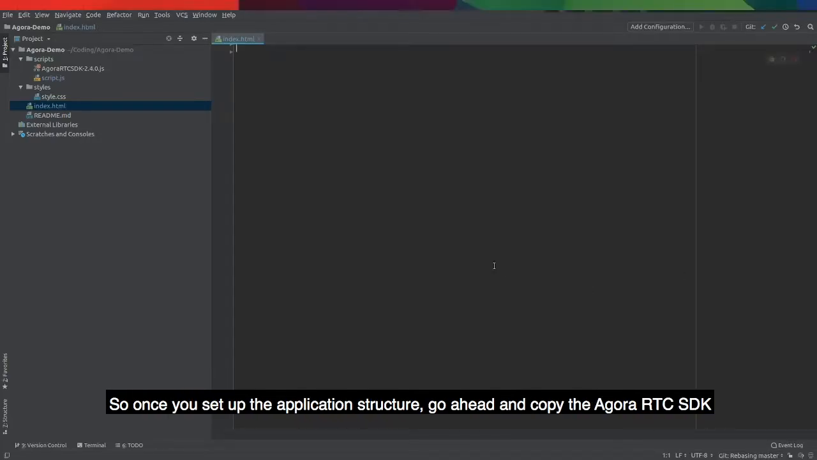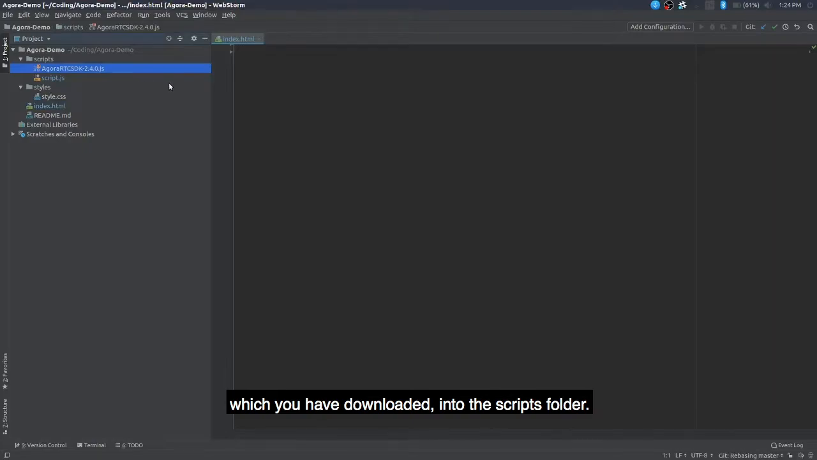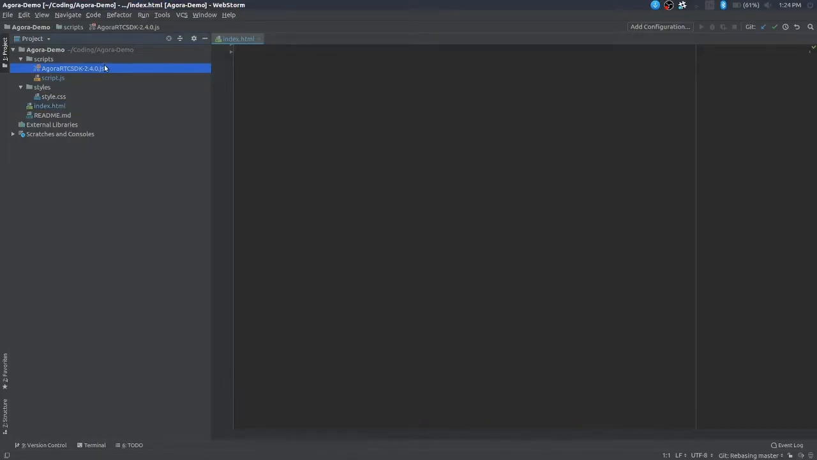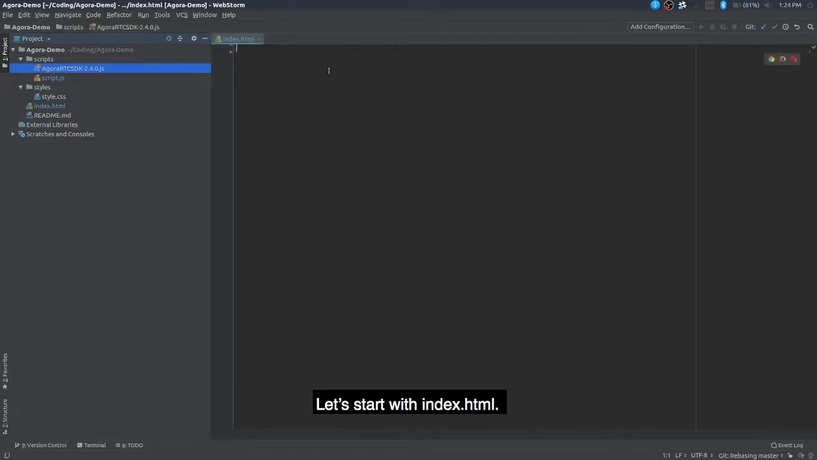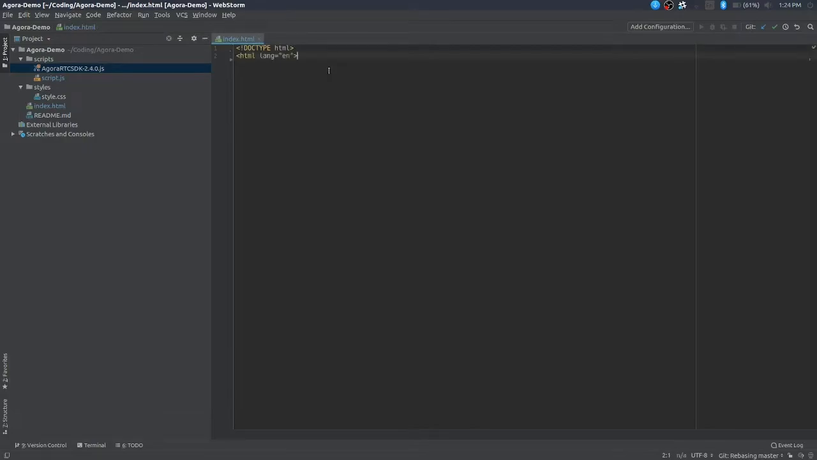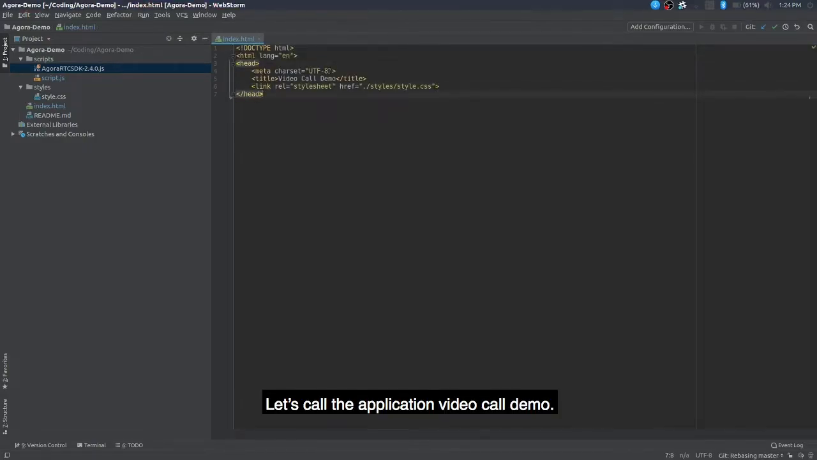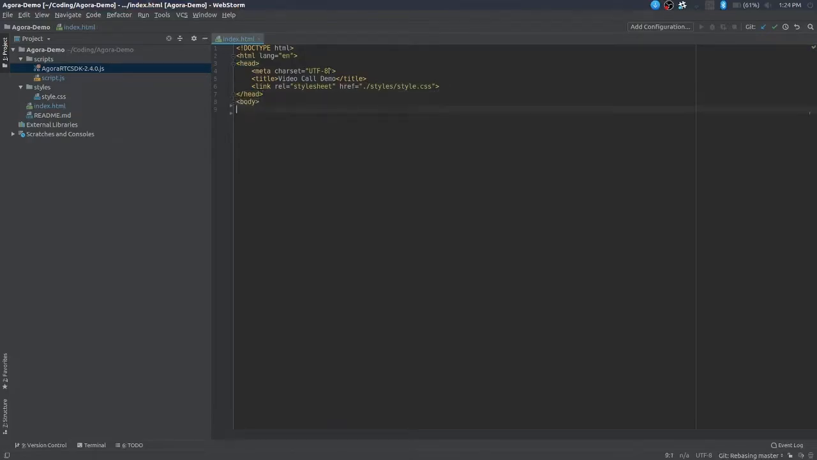Once you set up the application structure, go ahead and copy the Agora RTC SDK which you have downloaded into the scripts folder. We'll be using this JavaScript file to link Agora's SDK with our application. Let's start with index.html. Let's create the HTML structure. Let's call the application video call demo.